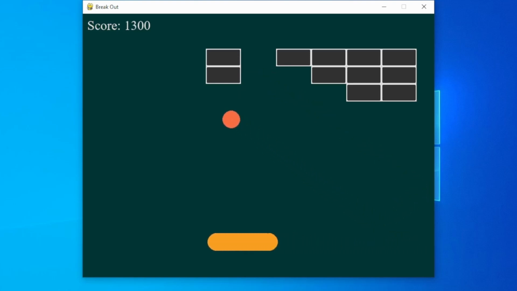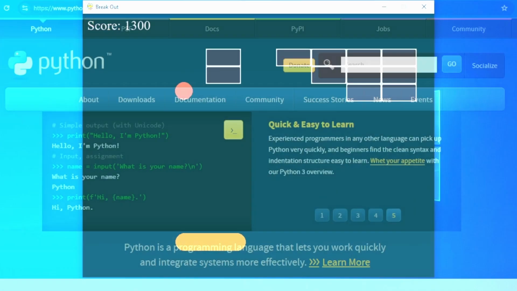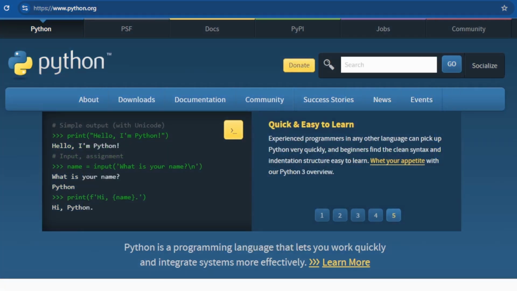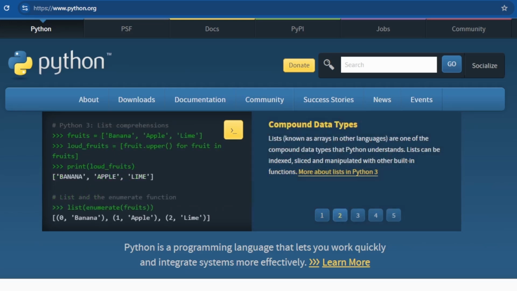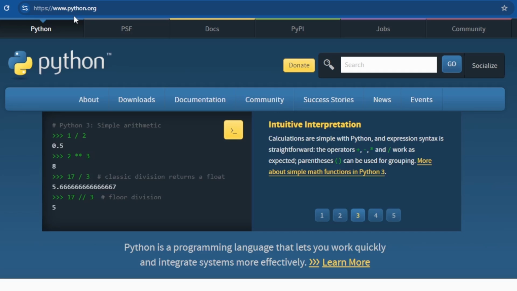All right, let's get into it. Before you start this project, you need to ensure that you have Python installed. You can come to this website and install the latest version of Python.